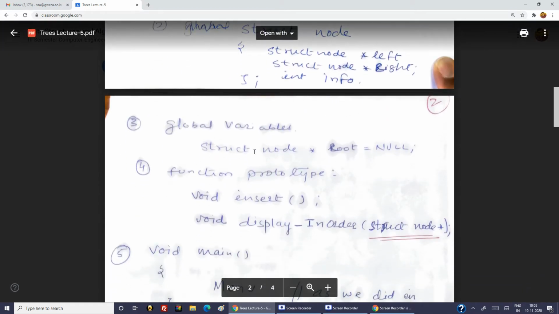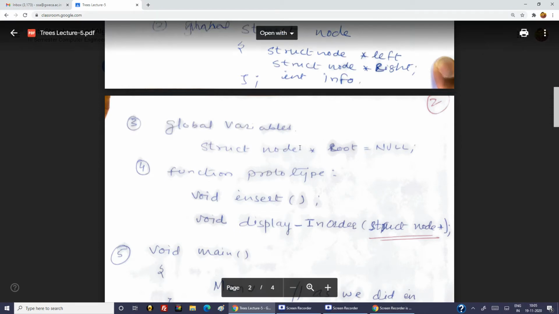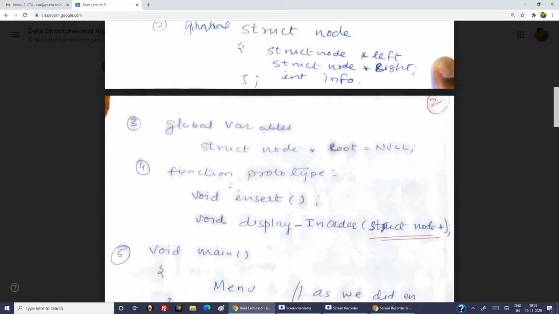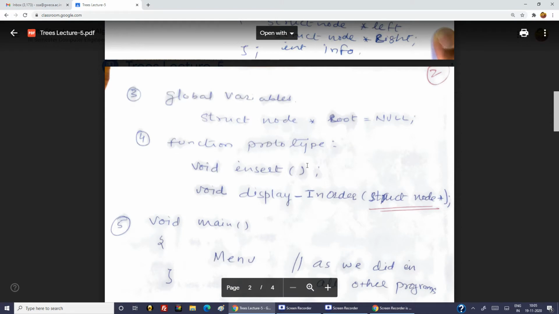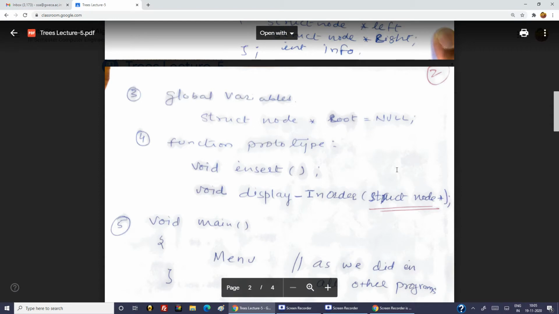Now, if you need some global variable, I'm taking here one global variable root: struct node pointer root equals to null. So root will be a pointer which will point to the root node of your BST. Then the functions. We are developing only two functions: one is insert function and another is display function. In display, as we have already discussed, a tree can be traversed in-order, pre-order and post-order, so there are three ways of traversing it. But I am taking only in-order traversal here. So void display in-order, and struct node pointer root is passed.